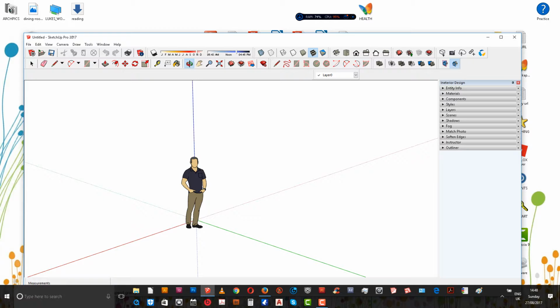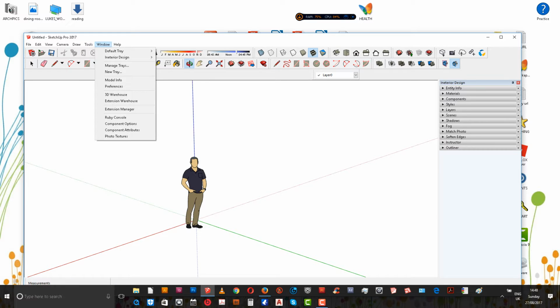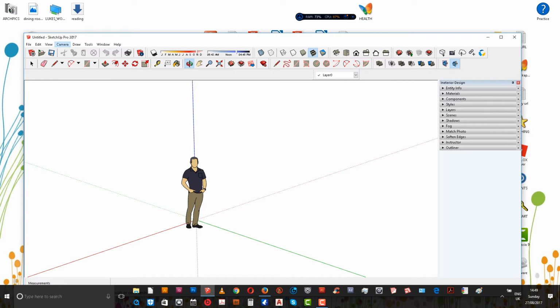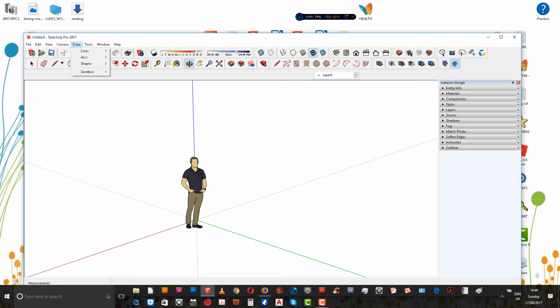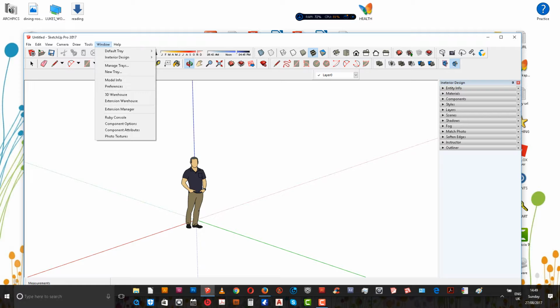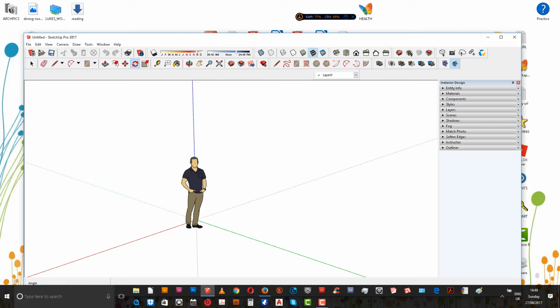Okay, so as regards toolbars, tools, and in here you can pick different tools from that menu.